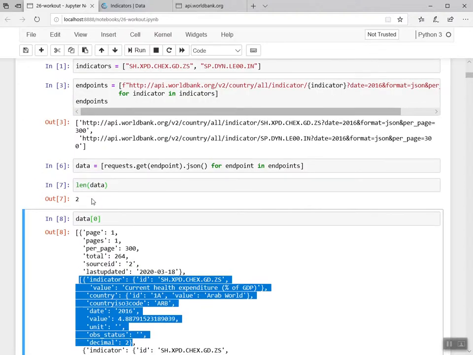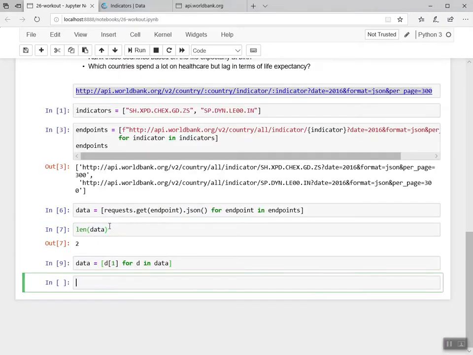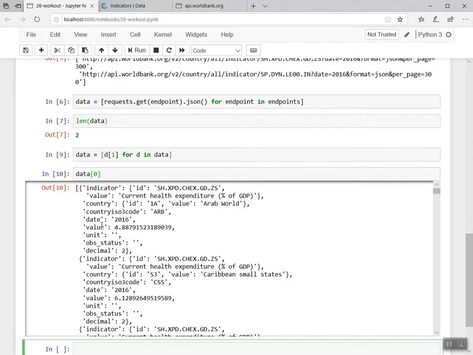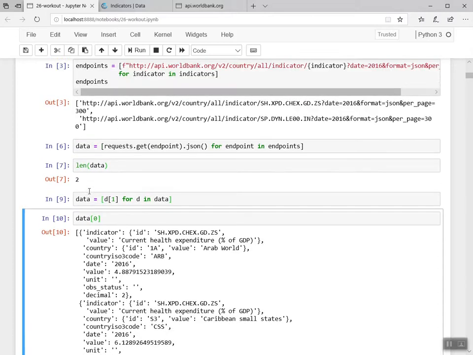So what I'm going to do now, knowing the structure of the data, I'm going to just get the second item, because the first one is just metadata, which I don't care about. So I'm going to get the first item for the data, and then overriding data again. So when I call data 0, that's basically the values of the indicator, the healthcare expenditure for all of the countries in 2016.